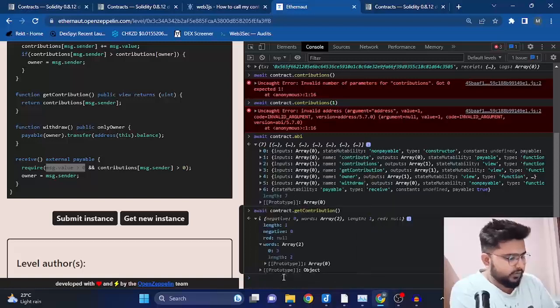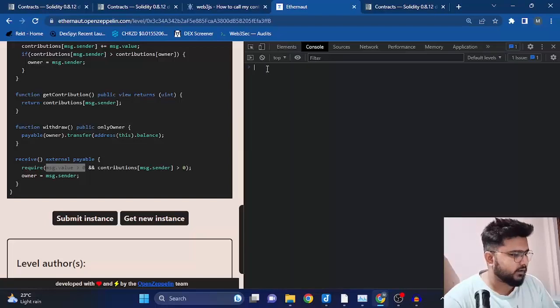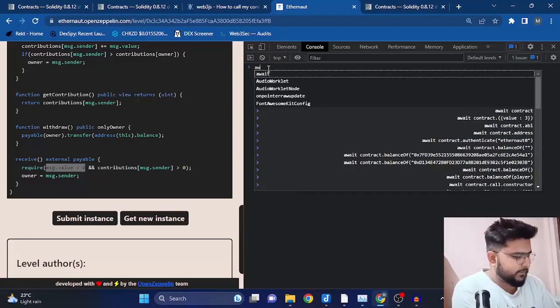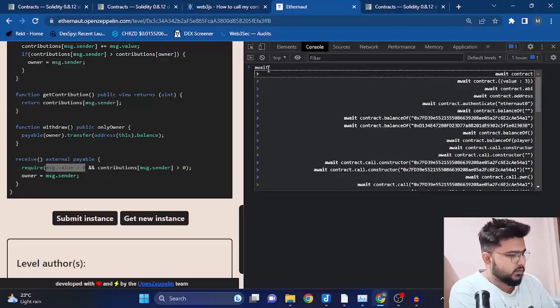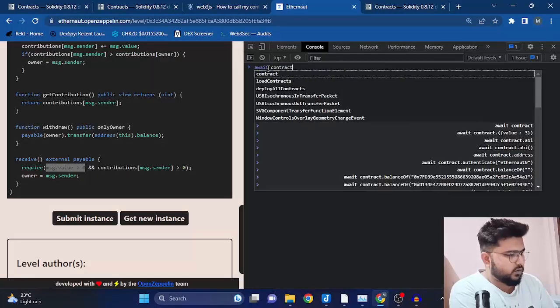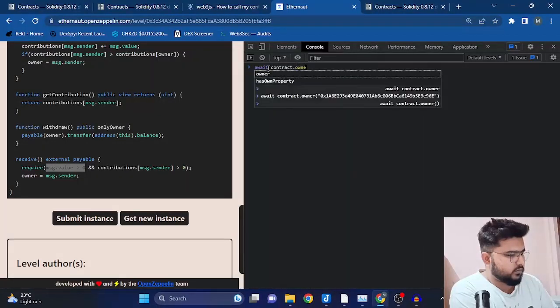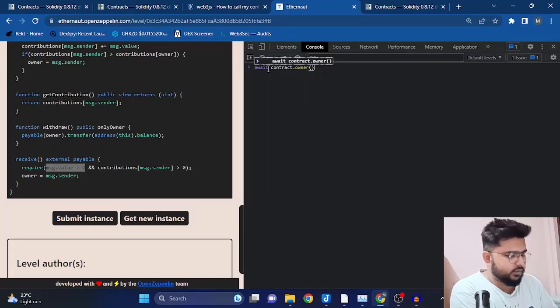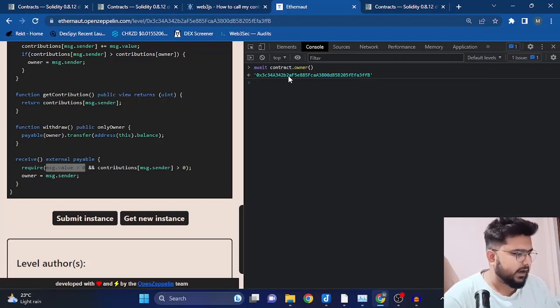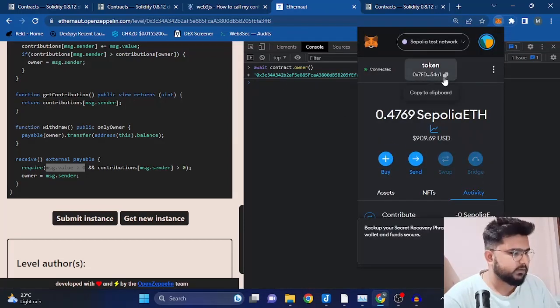One more thing before doing this, I will show you who is the owner of the contract, right? So I will do await contract.owner(), right? When I do this, this is the owner of the contract, and obviously this is not us because our address is something different. So we are not the owner. This is us, and we'll have to take the ownership of the contract.